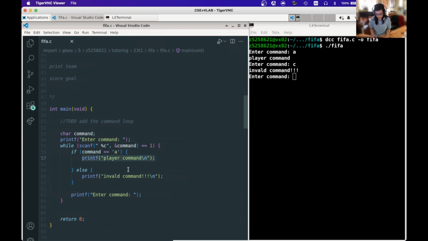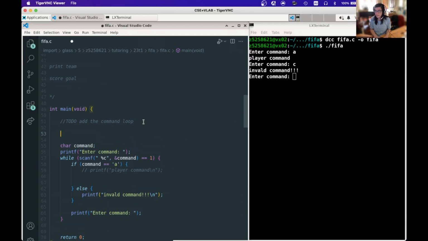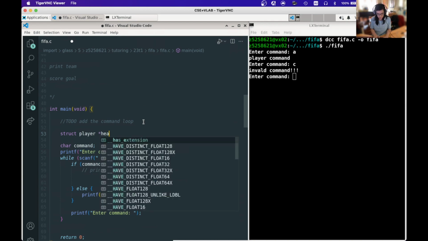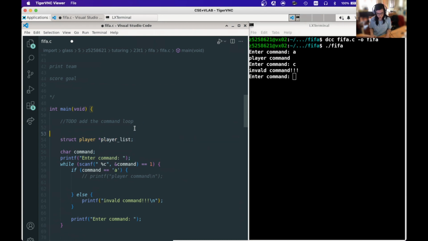And so instead of this, we can fill in the code we need to add a player to our list of players. There's a few things we need first, though. We actually need some sort of variable here to keep track of our list of players. And the way we do that with linked lists is we keep the head pointer to the list. So we'll make a struct player star head pointer. And I'm not going to call this head. I'm going to call this player list. This is our list head pointer.